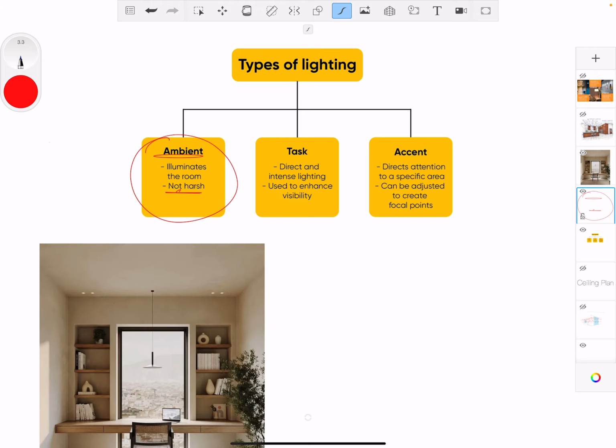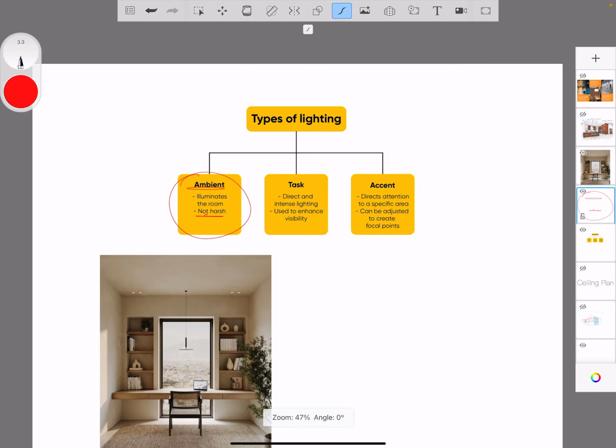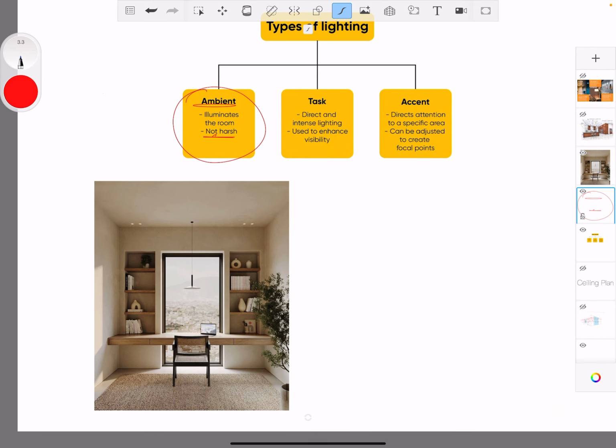So for example, in this image here, you will see that you can see the places because you have general lighting. So maybe I will add some, let me just add a layer up here. So maybe I will add some spotlights in here, or sorry, downlights. Maybe I will add some chandelier in the middle. So this is going to give general lighting. When I switch these lights on, when I click on the switch, I can see everything in the space. Okay? So this is the ambient light.